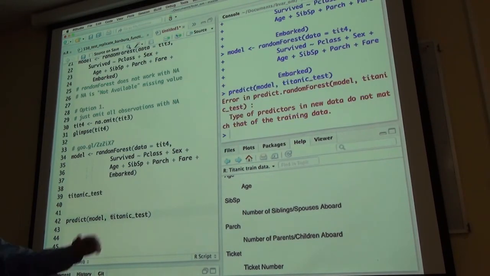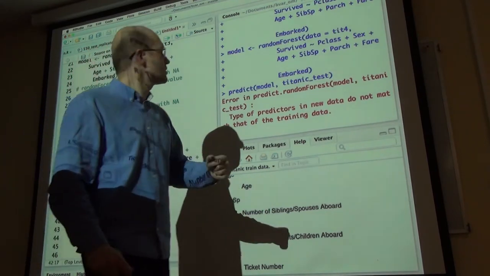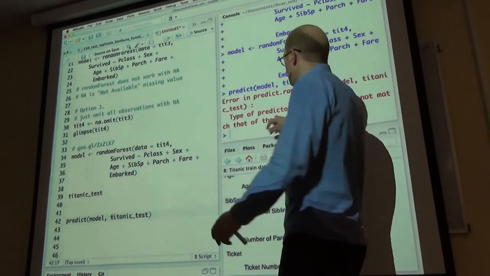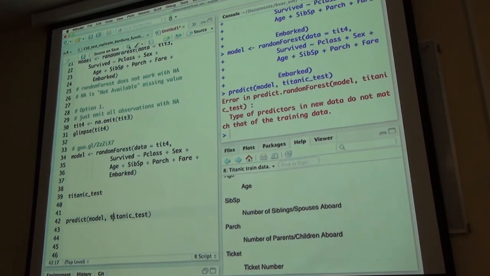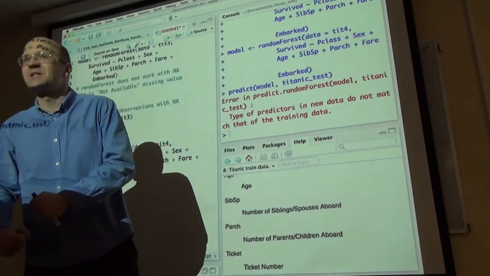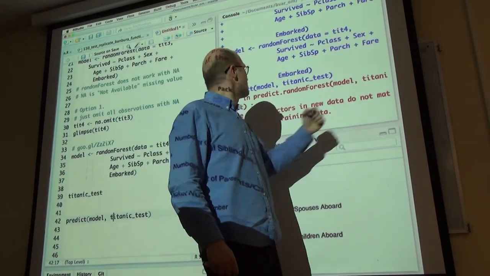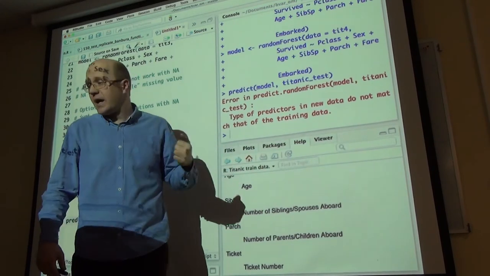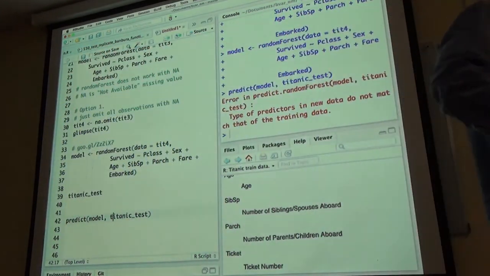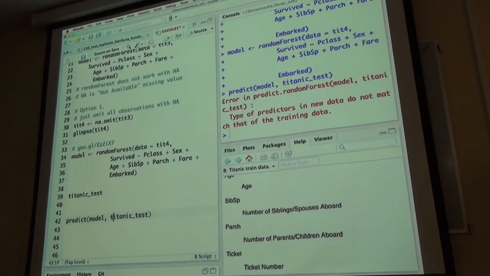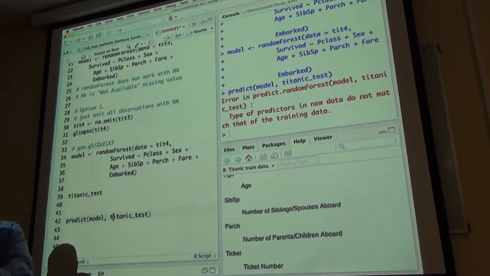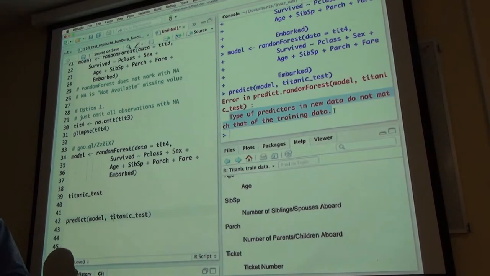What's the problem? Why does it give me an error? Just read the error message. Do not panic. It's a good recommendation: do not panic. Error in prediction model: type of predictors in new data do not match that of the training data. What's the meaning of this error message? You should be happy. You see an error message, say, wow, let's drink two beers for this error message. Don't be shy, don't be unhappy. What does R try to say to me?